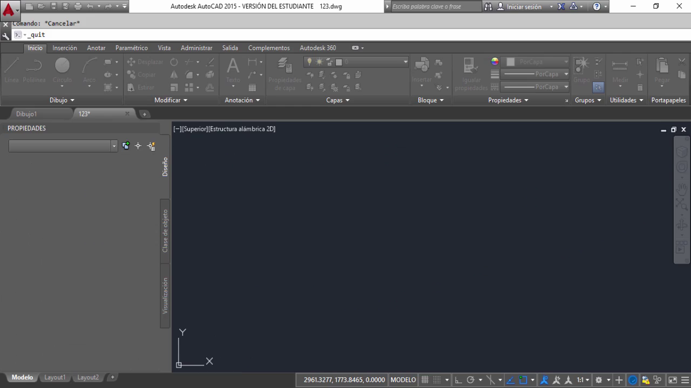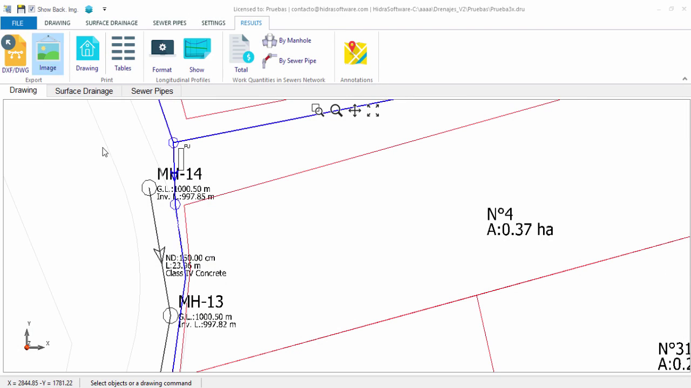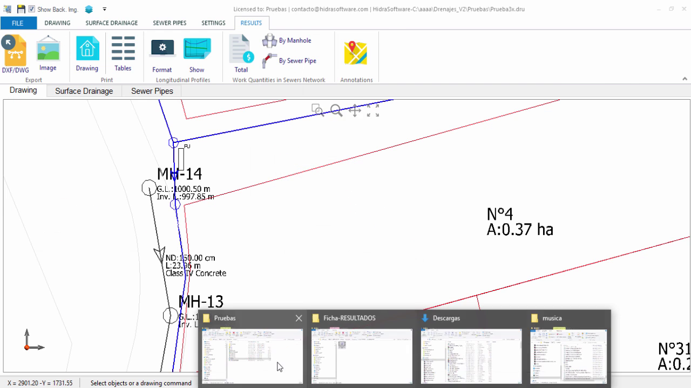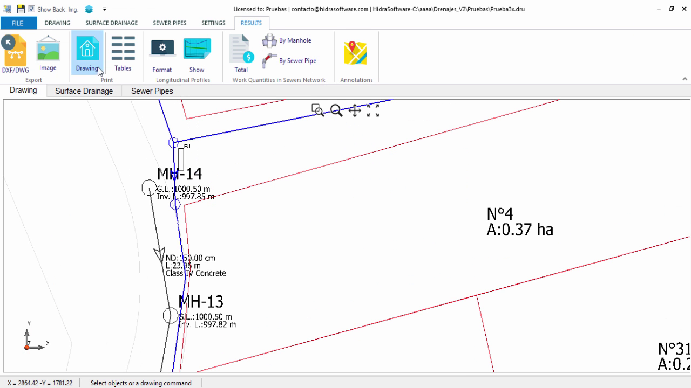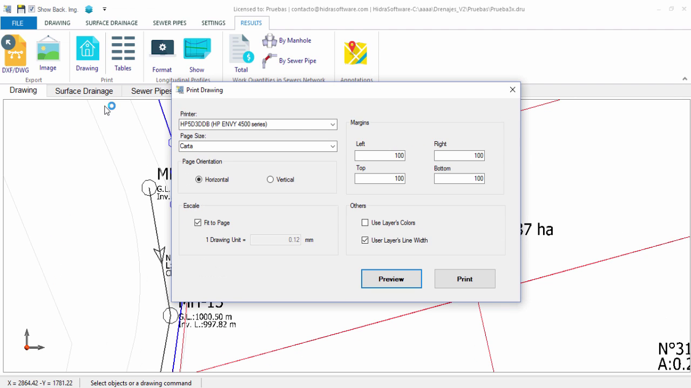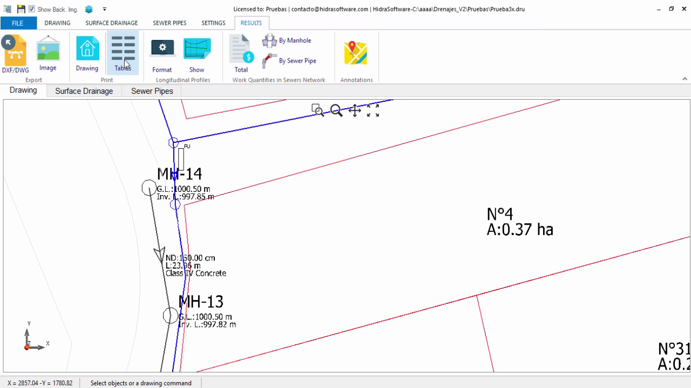It is also possible to generate an image of the current view of the drawing area, in case you want to add one to the project's documents. The Print Drawing option presents the dialog from which you can specify parameters such as margins, scale, and page orientation, in case you want to make prints from the same program.